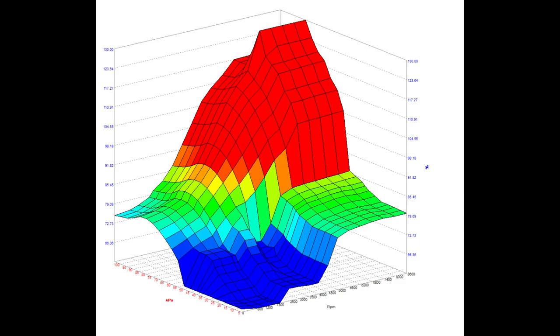So the bike accelerates much better when it goes to the higher RPMs. It feels like you want to fly.